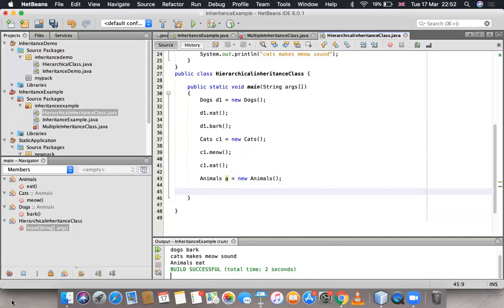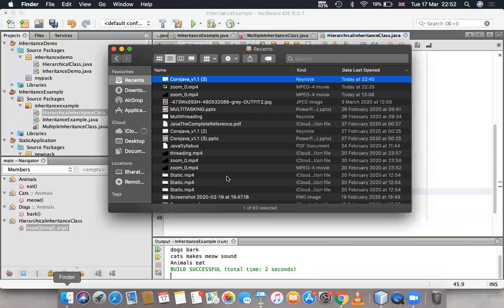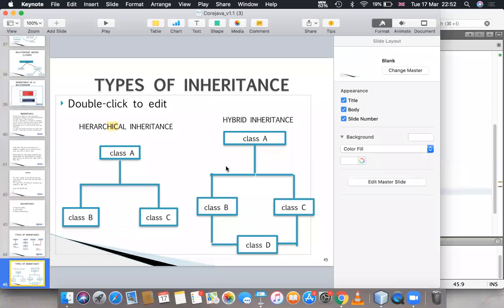Now let us move on to our presentation, our documentation. So we covered hierarchical inheritance, and next comes the last type of inheritance, that is hybrid inheritance. Let me tell you about hybrid inheritance. What is the meaning of hybrid? That is when more than one type of inheritance is involved in a program, it is called hybrid inheritance.